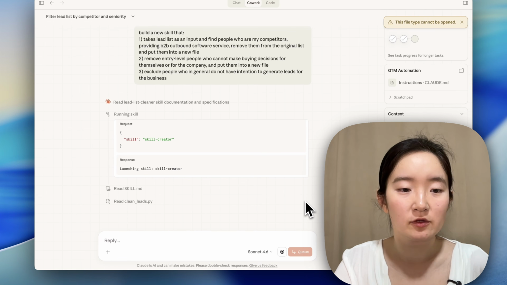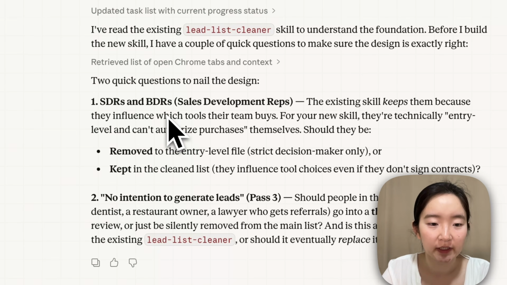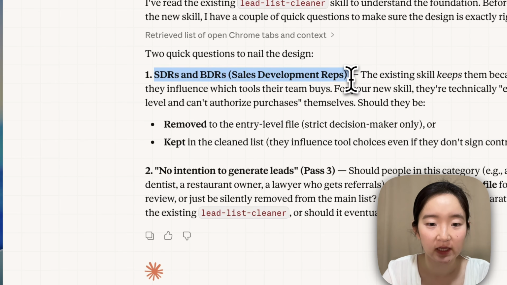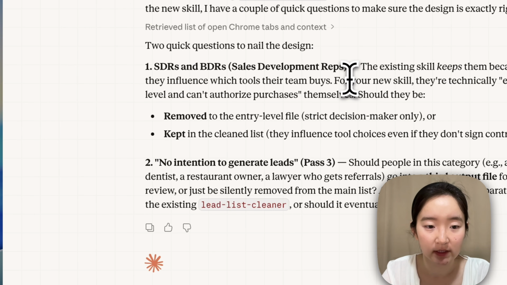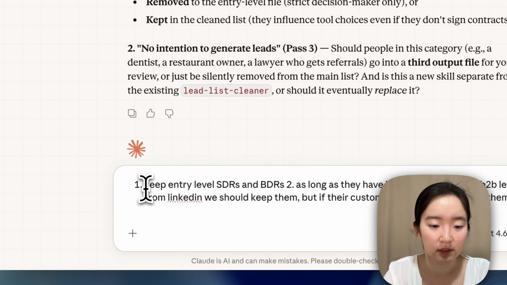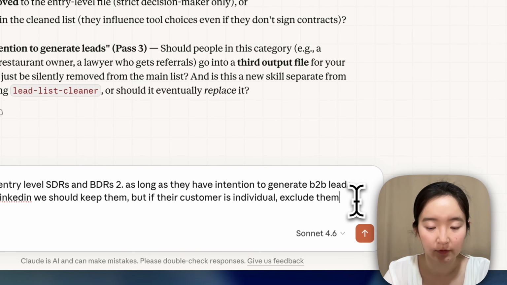So now Claude will start to think through this requirement and decompose this into several steps. Claude wants to clarify two things. For the entry-level sales development representatives, do we want to keep them? For my own preference, I want to keep them because even though they cannot directly make buying decisions, they might be able to influence their leaders, and they are the people who know exactly which tools are best to be used. So my answer to Claude is to keep the entry-level SDRs and BDRs. If their customer is an individual, exclude them from the list.